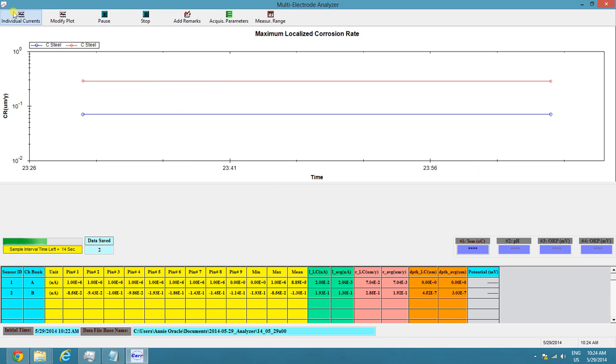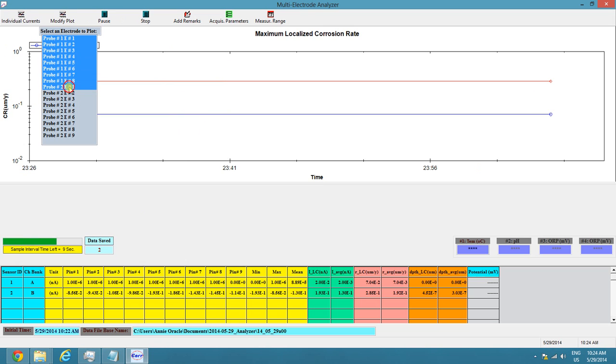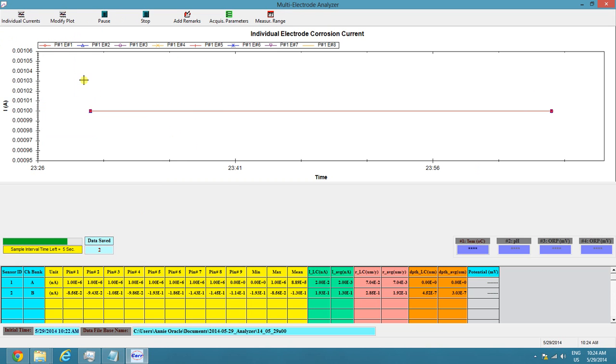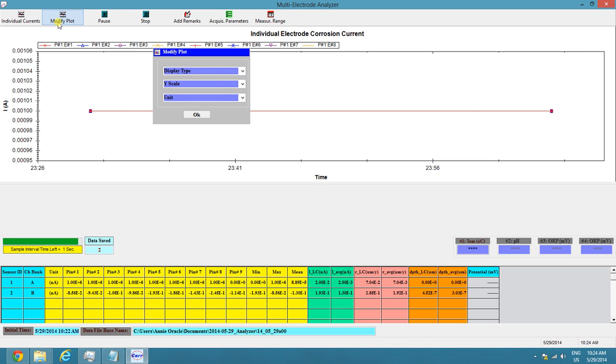Also, if we wish to plot the individual currents seen here, we can highlight these individual currents and plot them side by side.